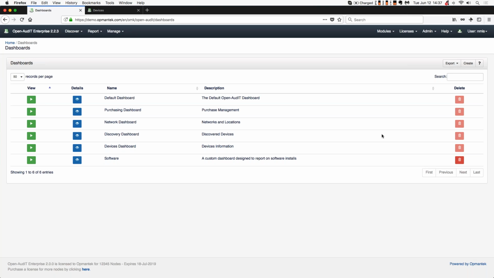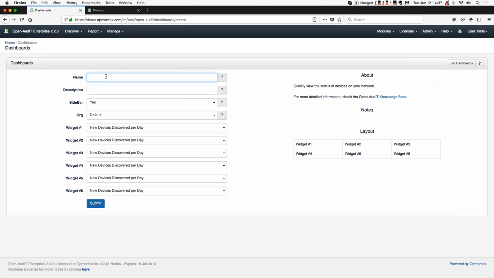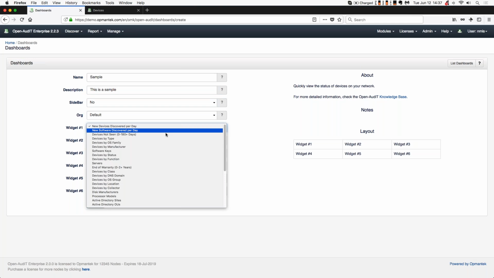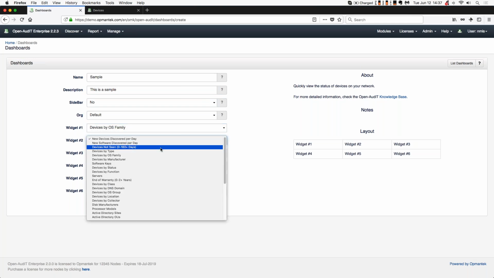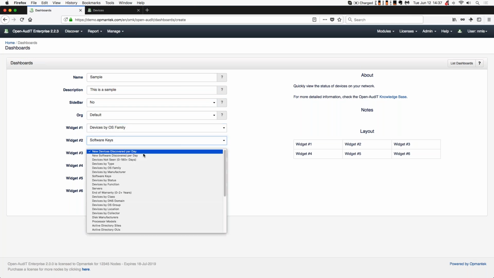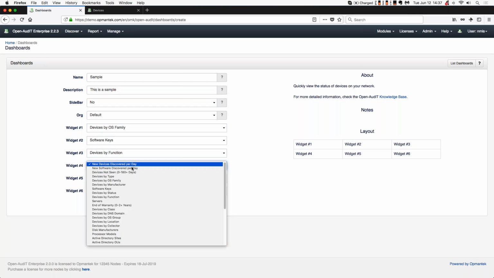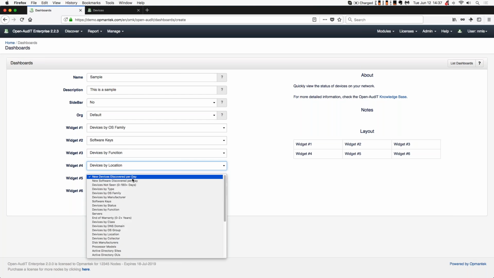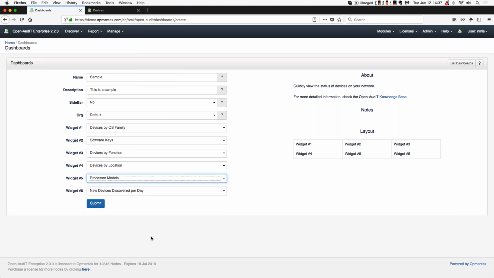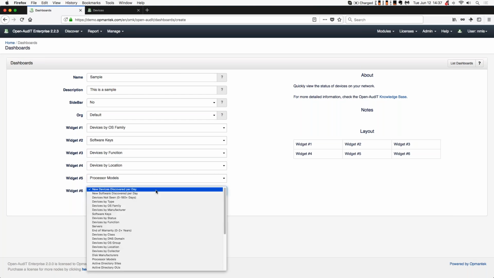Creating a new dashboard is very easy. You start with the list dashboard screen, click create in the top right corner. Again, provide it a name, Sample dashboard, whether you want the sidebar or not. And then you can pick and choose all of the different types of widgets that you want to have displayed. So you can pick and choose these pieces, and it gives you a little layout on the right hand side, although it doesn't give you an example yet.